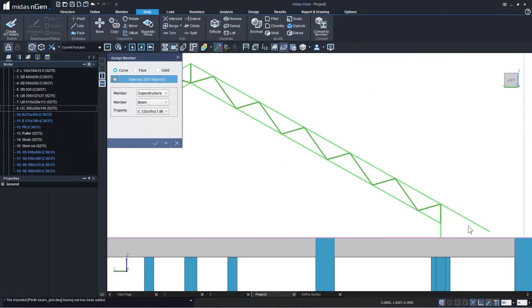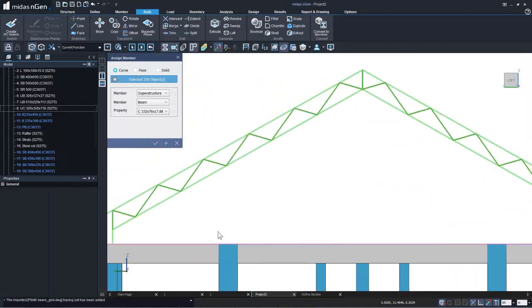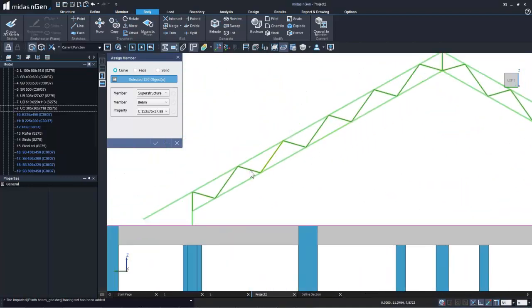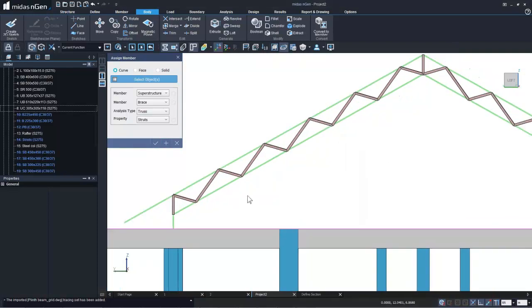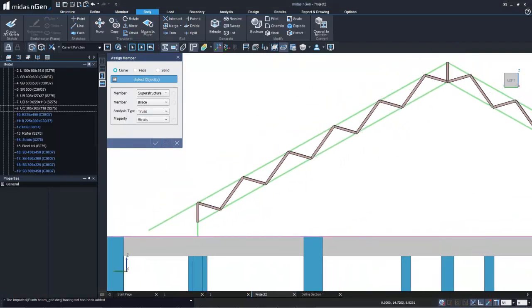Polyline tool so that I can easily select all the sketches, all the bodies, and then use the brace type, which is a truss type. I can also change it to beam or tension only or compression only type of element, and use the property which I want for the struts or braces and click on apply. So here we go. We have got our struts and brace members.